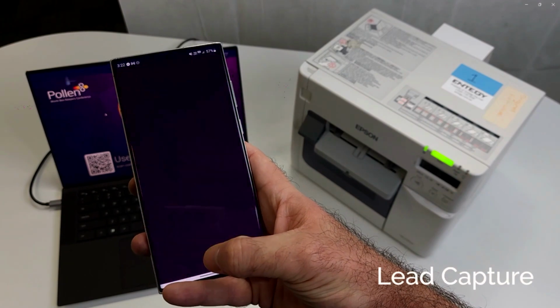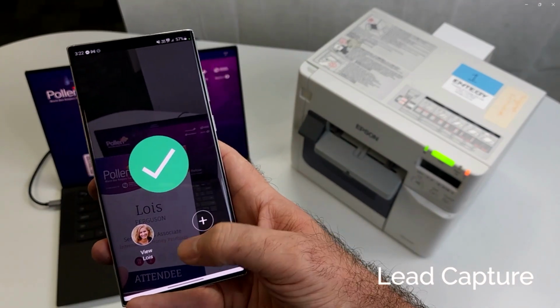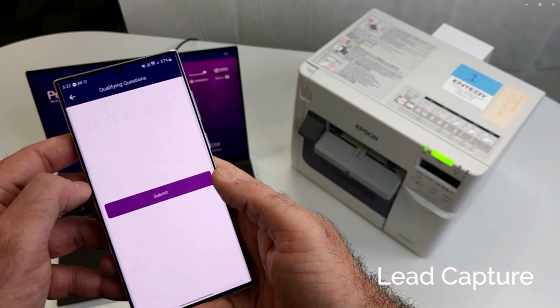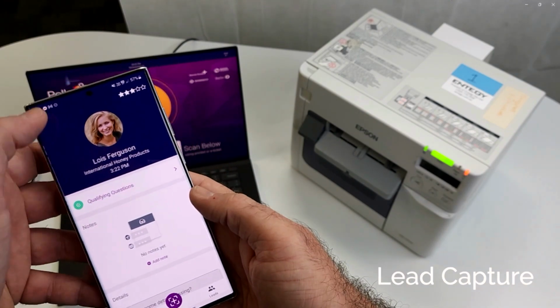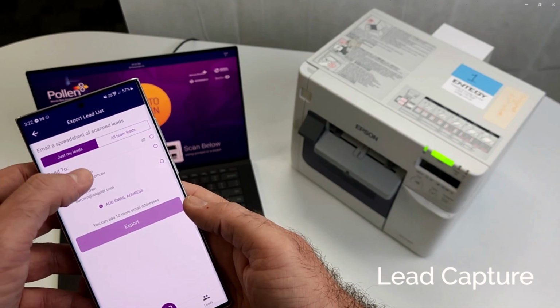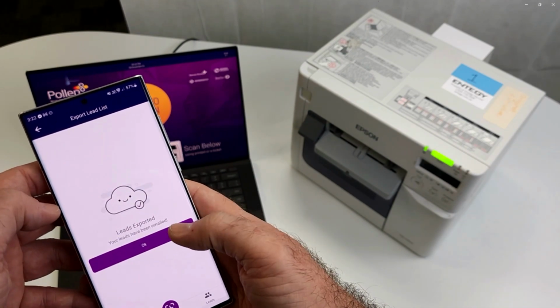And finally, this is exhibitor lead generation. It's going to show you how I can scan a profile. You can see how nice it works, nice and smooth. I can go in there, answer lead qualifying questions, submit it, and simply go up to the top here and export those leads to any team member that I had.